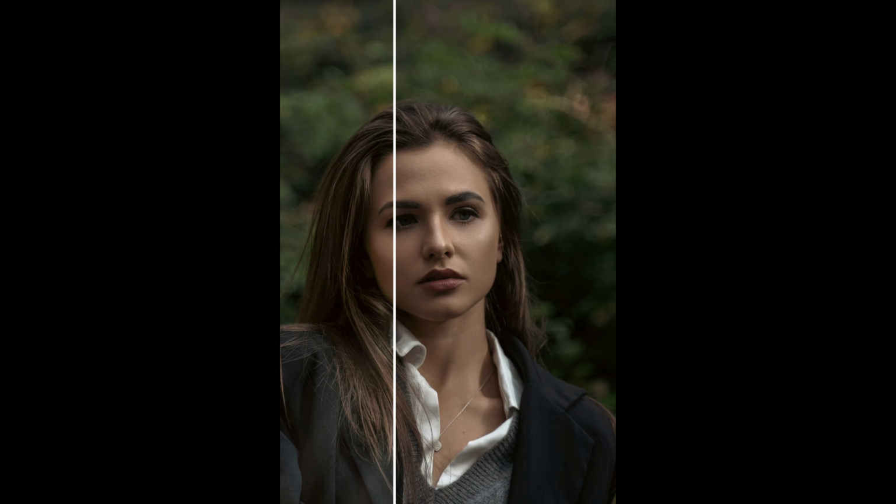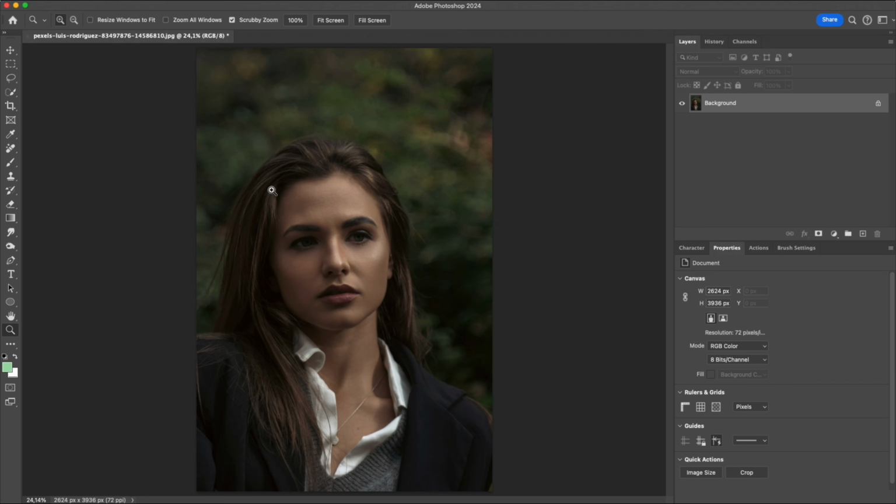This image currently feels a bit flat and lacks atmosphere. But with just a few lighting techniques in Photoshop, we can create a much softer and more cinematic look.